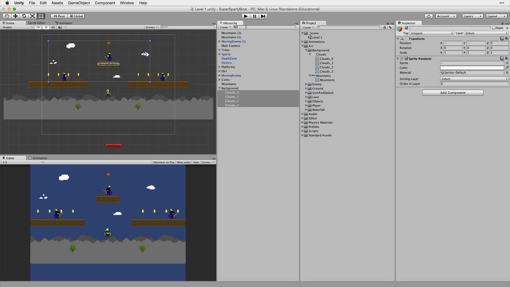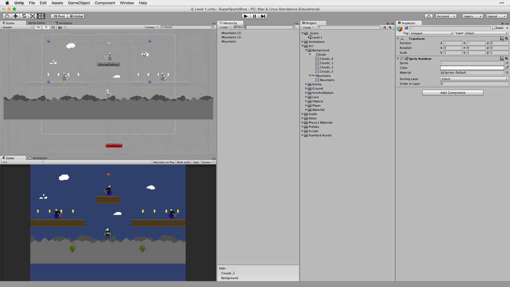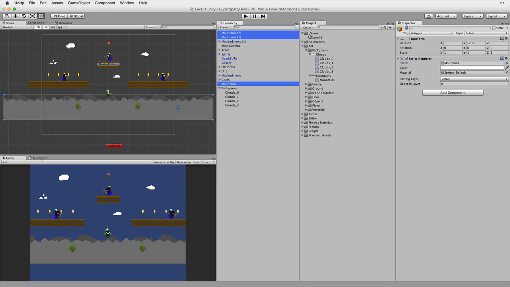I could also just search the hierarchy, for example, "mountain", and I've got 3 of them. I can select all and then cancel the search, and those will stay selected, and then drag those into the Background as we've done before. So all of my background elements are now inside of the Background game object, just to keep them organized in the hierarchy.